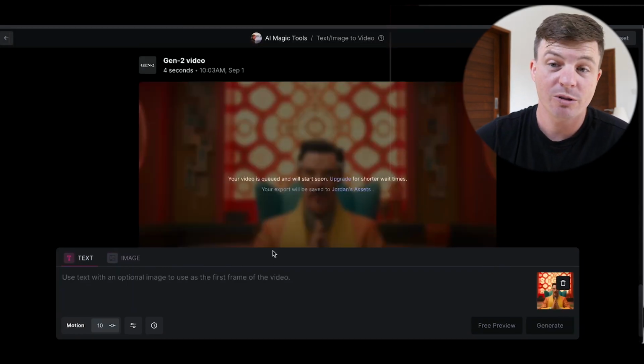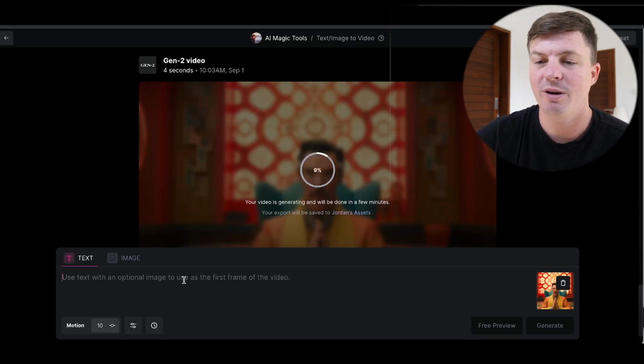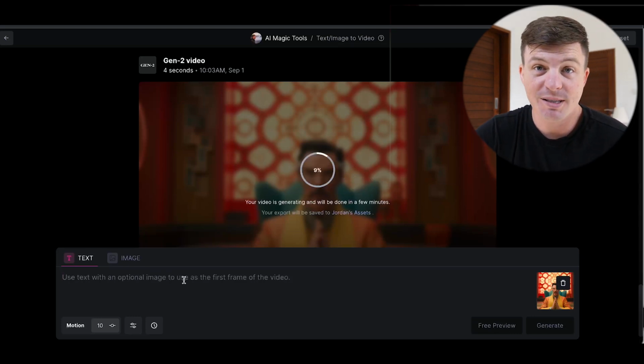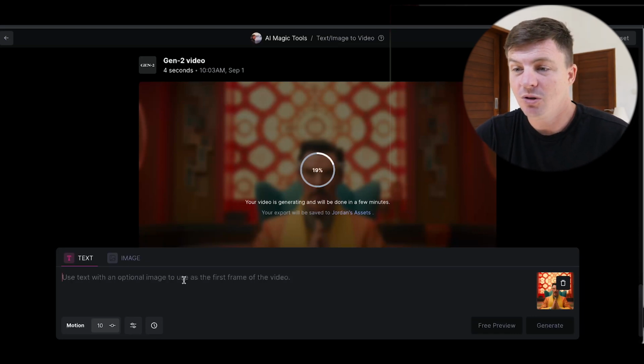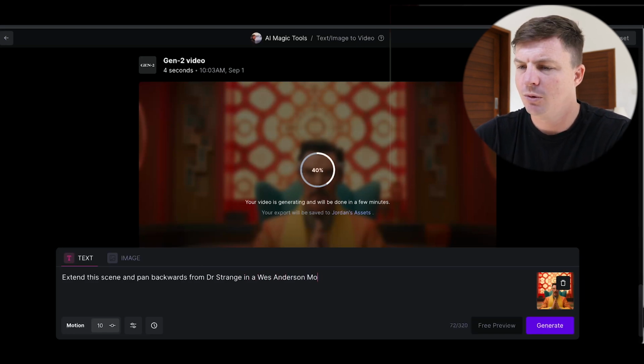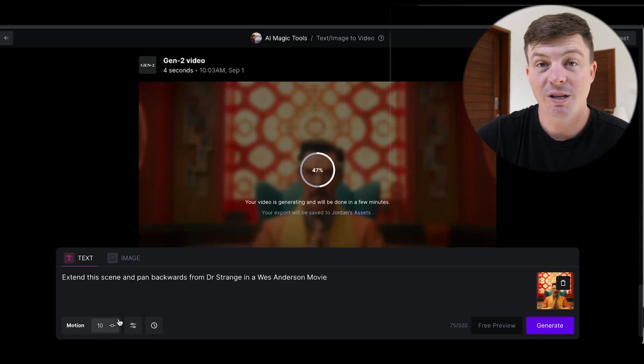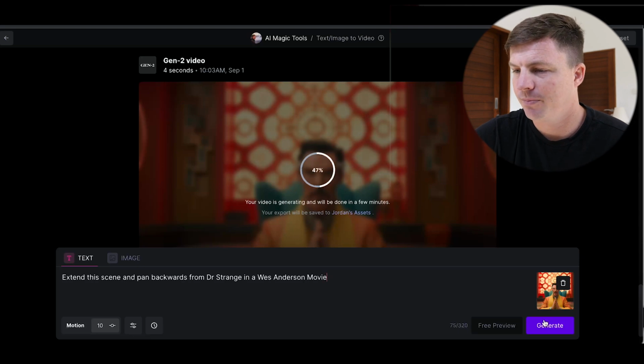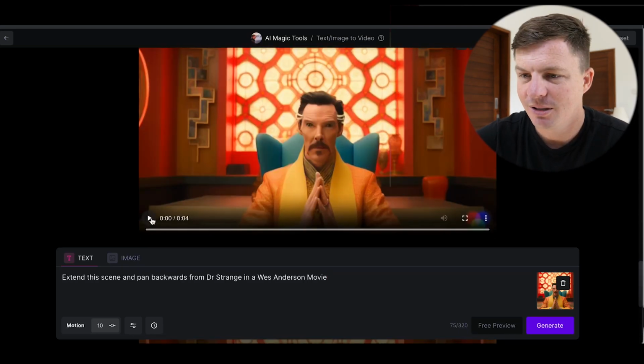Now, the other thing you can also do is add text with your image if you want to guide Runway's AI to create something that you actually want to see. So for this one, let's say extend this scene and pan backwards from Doctor Strange in a Wes Anderson movie. Let's try that and see what works, see what the difference is. I'm gonna keep the motion at 10 for fairness and see what comes up. All right, this is the one we didn't add any text to. Let's go.